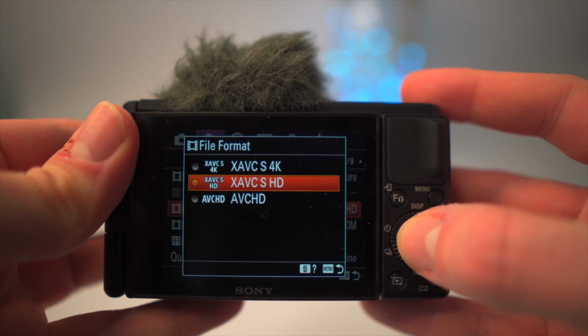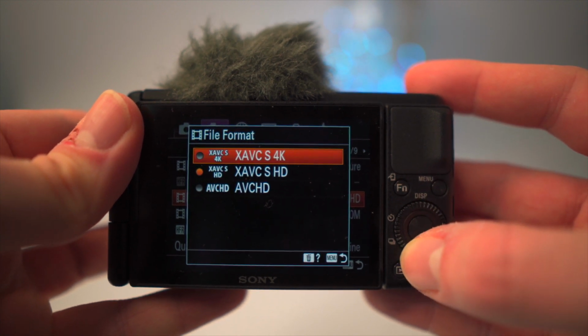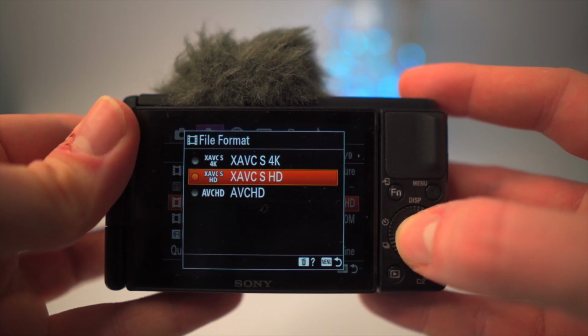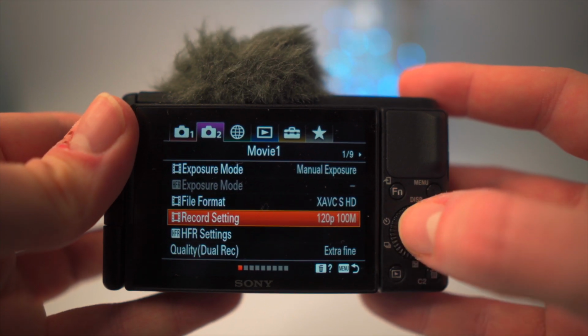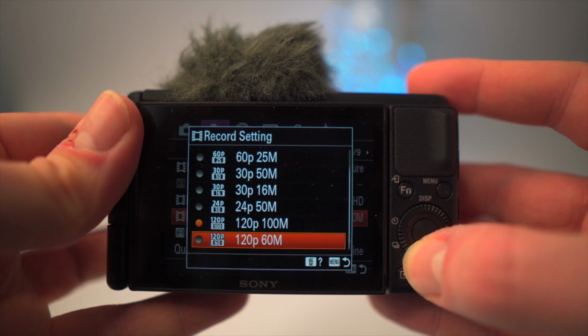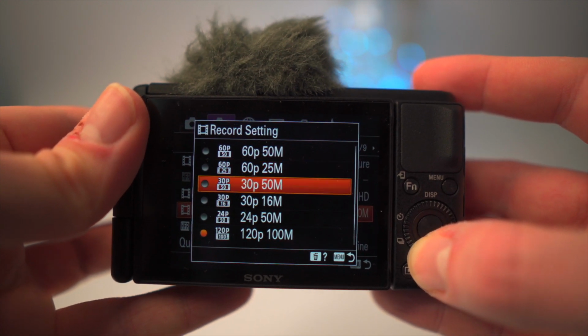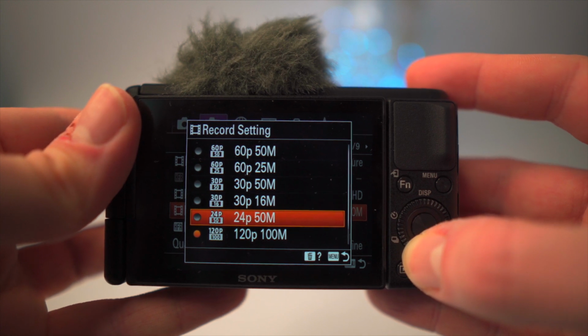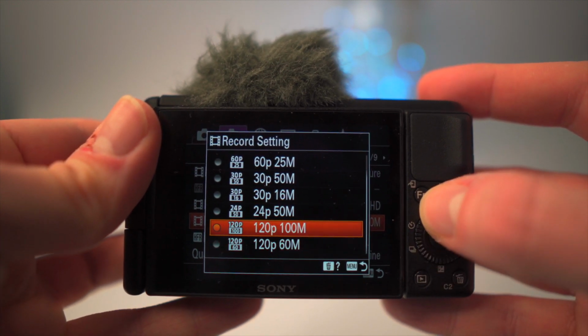But first, basic settings. Head to menu 2, tab 1. Set file format to XAVC HD. All our slow motion options are in 1080p, but don't worry, just like Terry Crews, even after all these years, it still looks good. Recording setting lets us choose the frame rate that we will record in. The first number is frames per second, so 120p means 120 frames per second. The second number is the bit rate of the file. The higher that second number is, the more quality we will capture in our video. So, just like Robert Downey Jr. in the 90s, higher is always better. For instance, 120p 100M is better than 120p 60M.